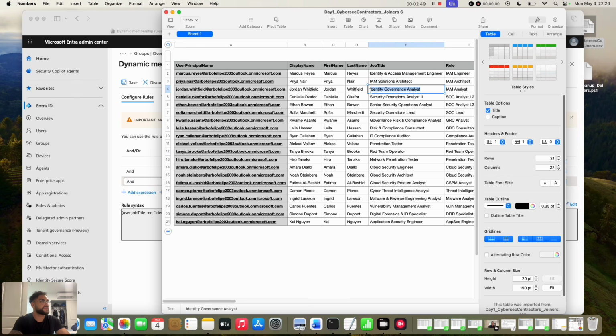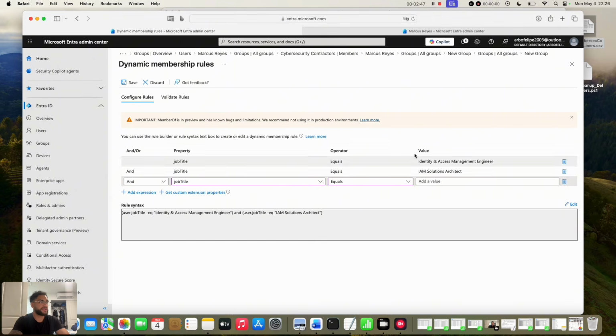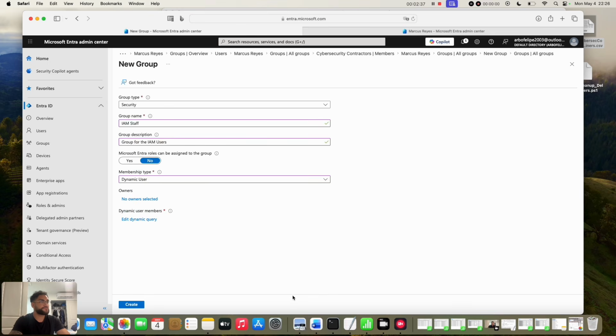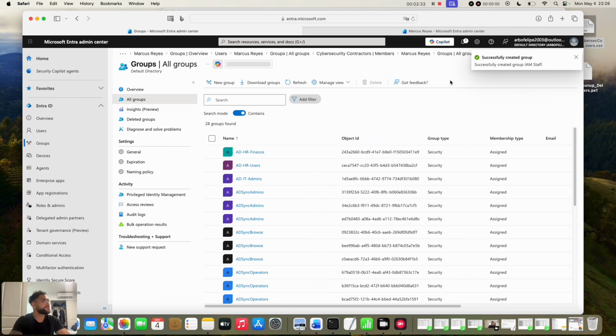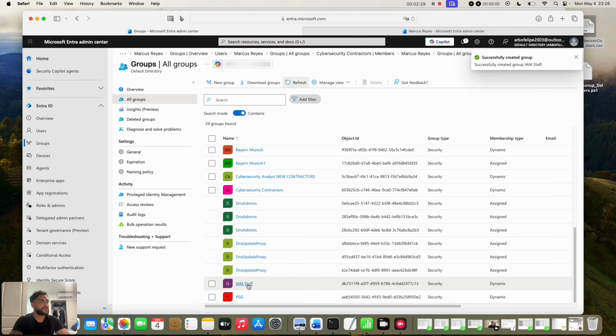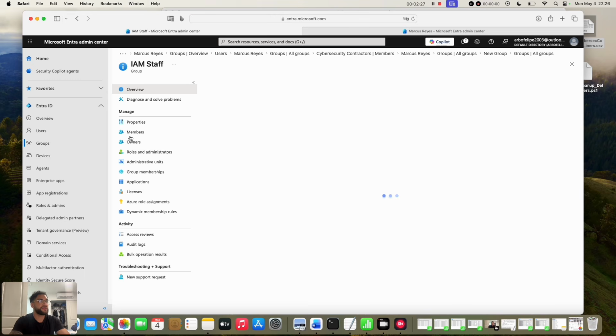Identity governance analyst. So this is an IAM analyst. Oops, I forgot the I. Okay, so now we can save it, right? And then we can hit create, because we're going to create the group, and then let's refresh really quick, and as we can see, the group has been created right here.